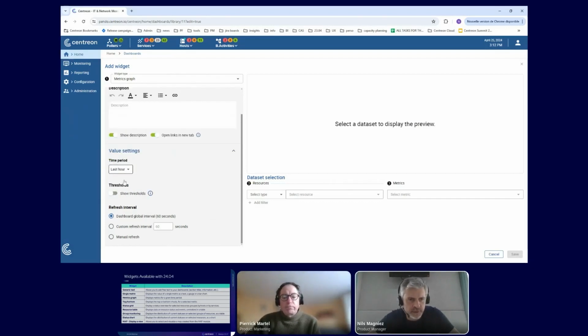So you can also decide not to show the threshold. You can also configure the refresh interval. So either you choose to have the same refresh interval as the whole dashboard, or you can select a dedicated refresh interval for this specific widget. Now, maybe the most interesting part is how you would select the data.